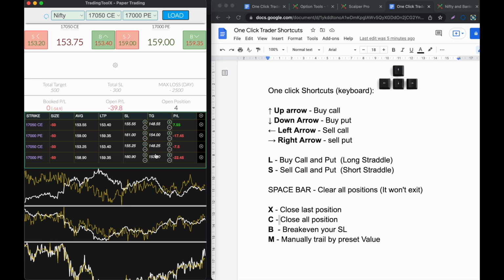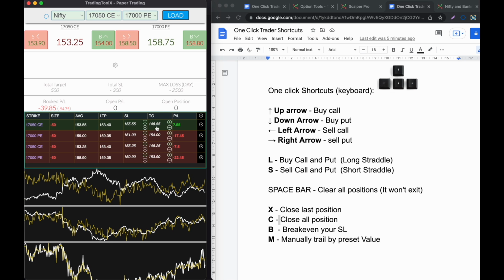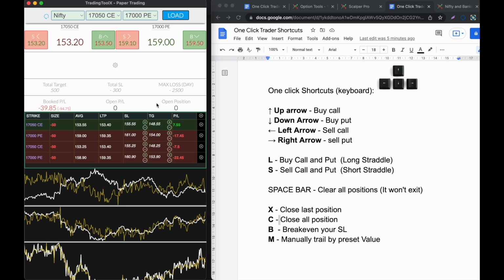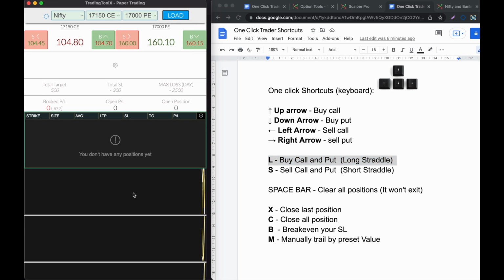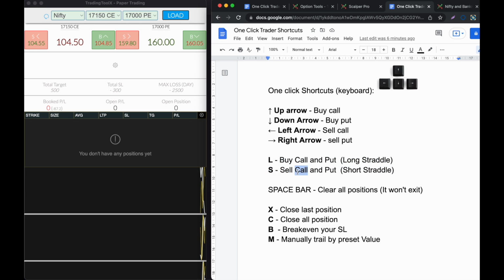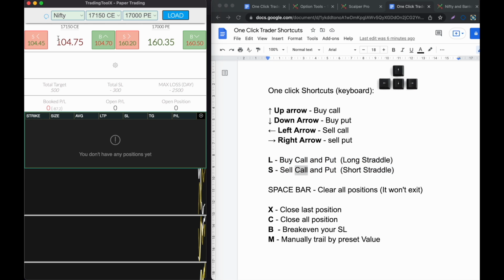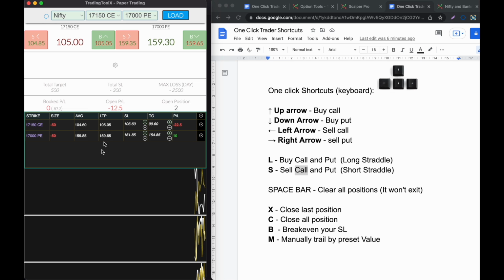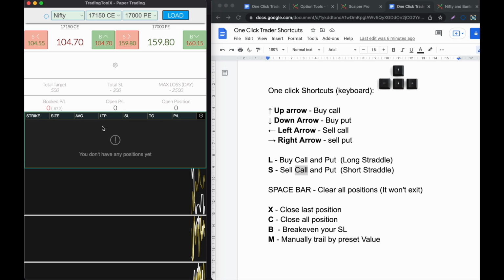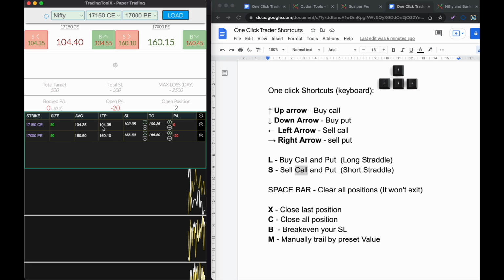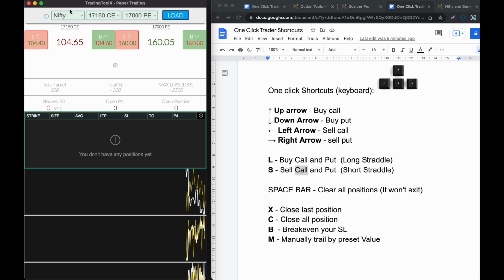For example, I'm opening multiple positions here. If I press the C, it exits all the positions at once. And now for those who do straddles and strangles, you can use this L and S shortcut. So S means it sells call and put, that is short straddles. Now I'm pressing the S, it's placing one sell order in call and one in put. If I'm pressing 2 times, it places the order 2 times. Now for long straddle, if I press the L button, it buys the call and put option.